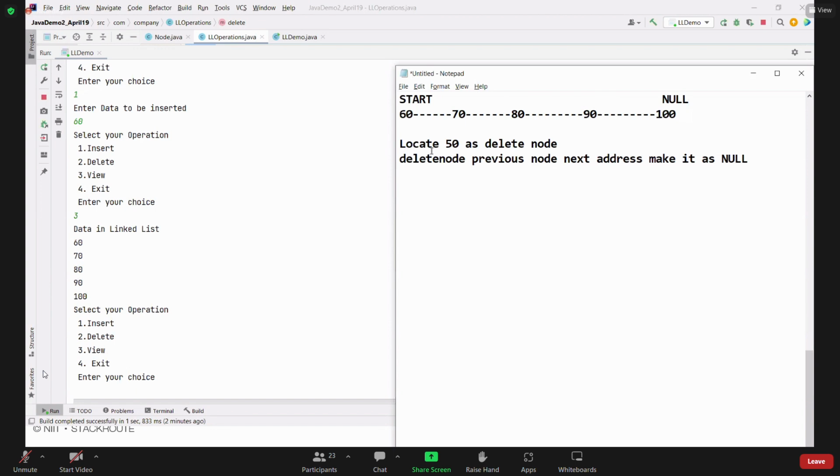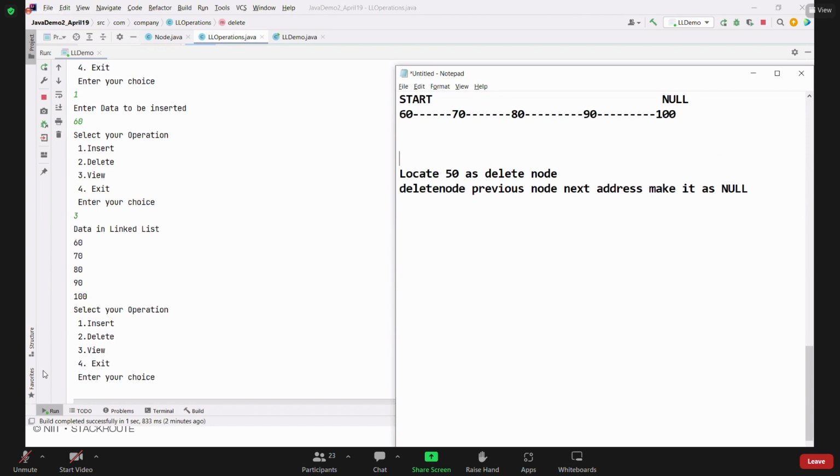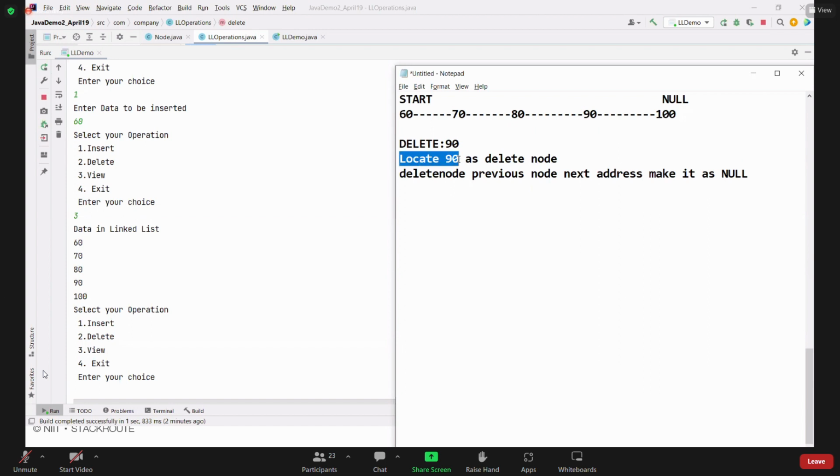So a very important step is delete. Let's assume I want to delete 90. This is what we discussed some time back. I want to locate the node which I want to delete. So let's assume I want to delete 95. Do you have 95? No. At that time I want to show the error message. So it's very important to locate.